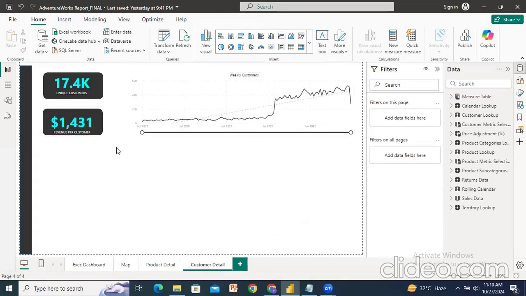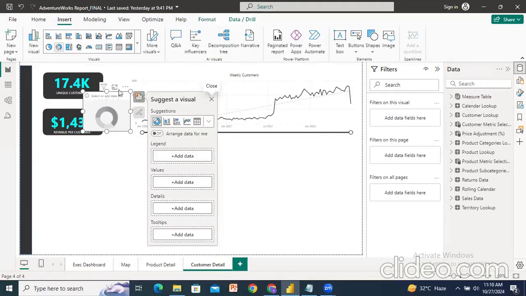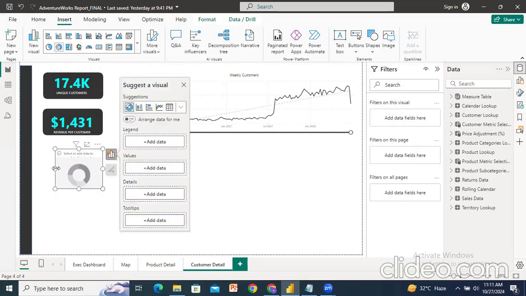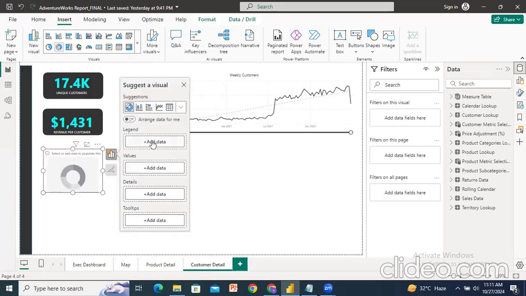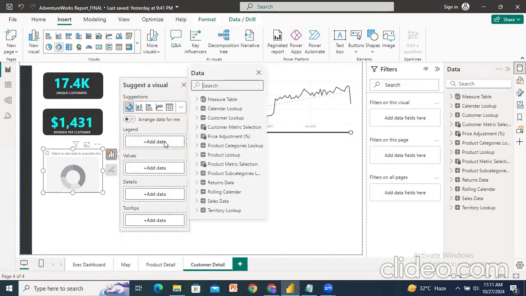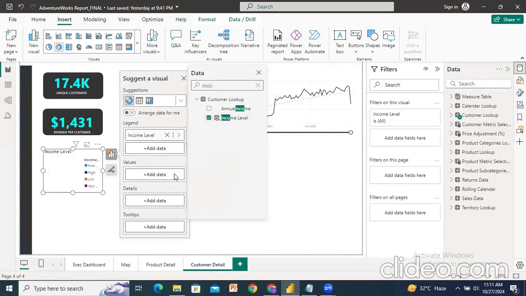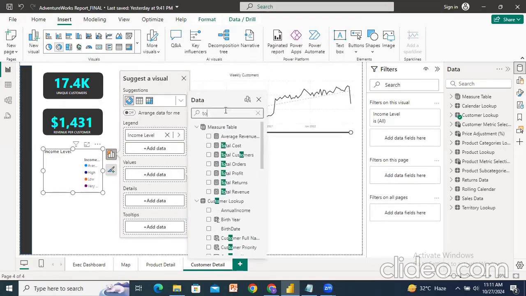Now here we have to apply a donut chart. So first we have to insert and apply a donut chart. Okay. So this donut chart I will apply here, and expand this to this much level, a little bit down. And here we have to apply the data. For legend, I'll go with income level, and values, I'll go with total orders.